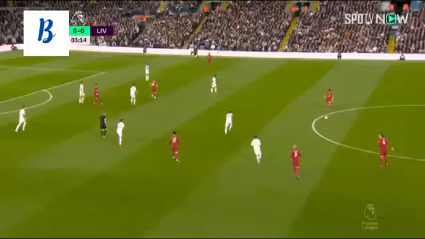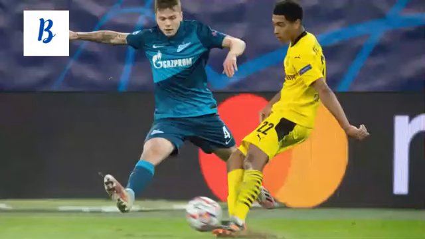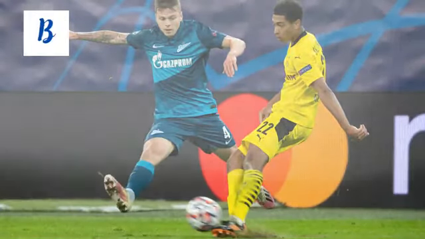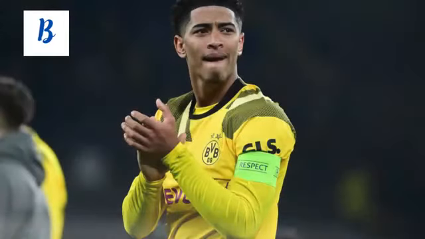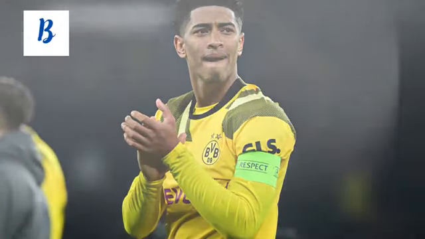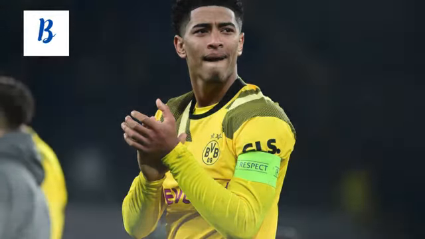Of course, if Alexander-Arnold is going to play this position, he is going to need someone alongside him to help. Jude Bellingham would be a dream midfield player for any team, but would he be the ideal partner for Alexander-Arnold in his new position? Bellingham is more of a box-to-box midfielder, and this might leave Alexander-Arnold a little exposed at times. So perhaps a player like Declan Rice would be a better fit.